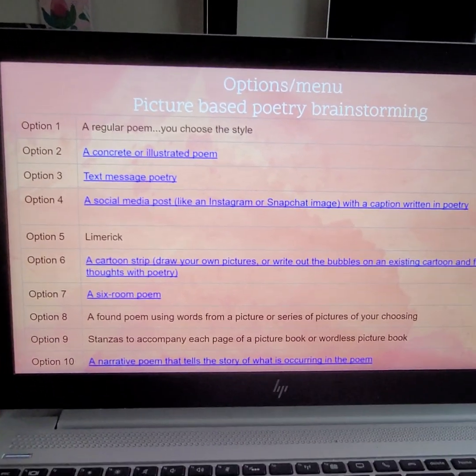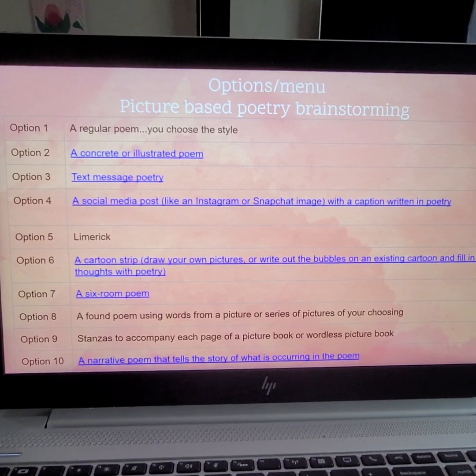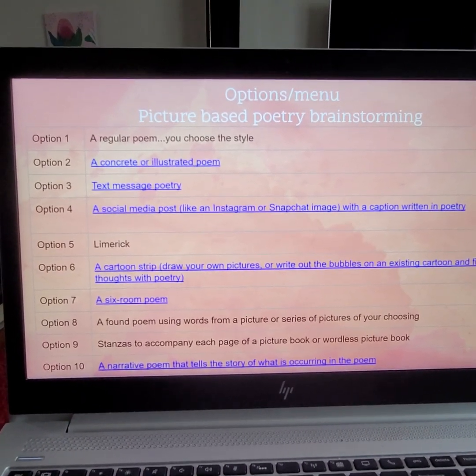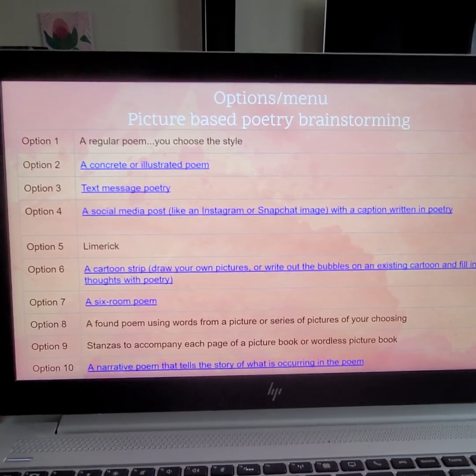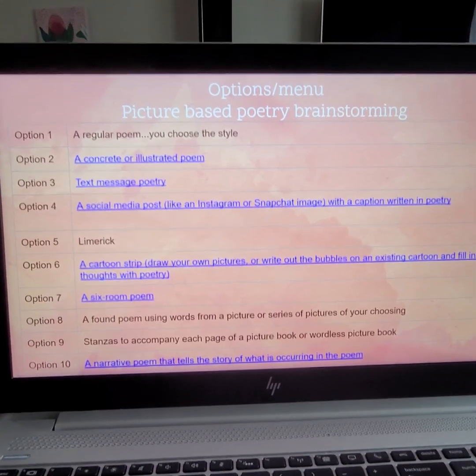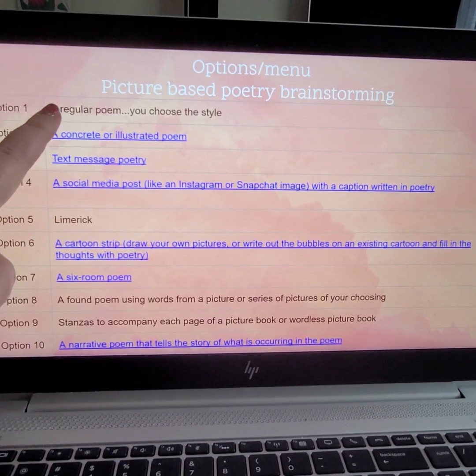So here's an options menu. You get to choose what type of poem you want to write. So you can have for option 1, a regular poem. You choose any style you like, whether it be a haiku, a limerick, a personification poem, whatever it is you choose to use. You'll notice that some of the writing is blue instead of black.